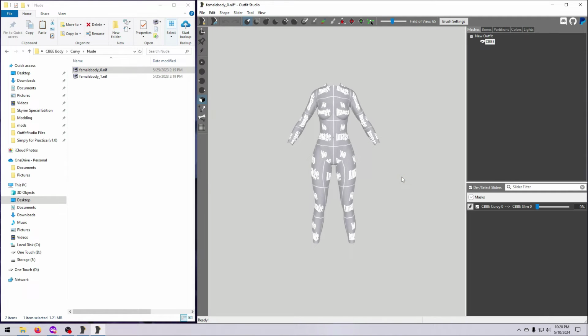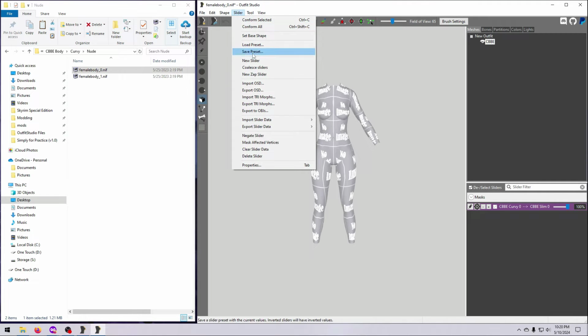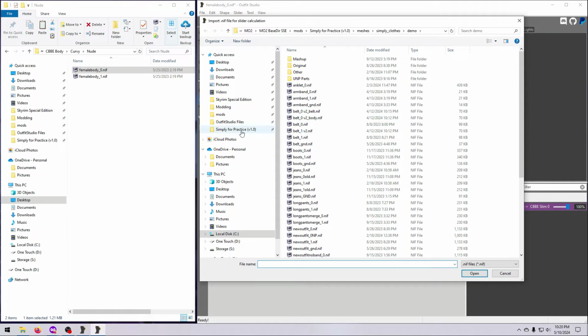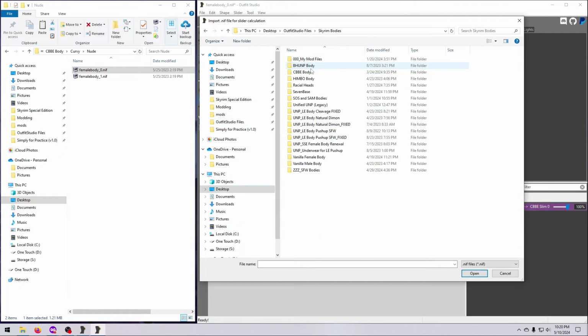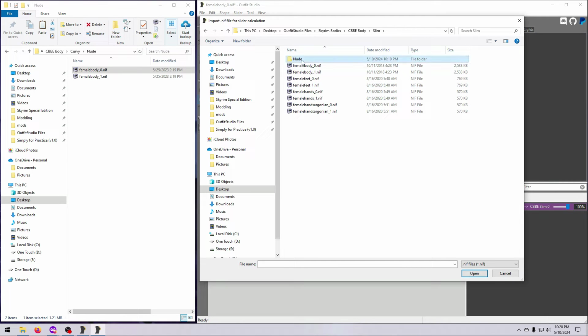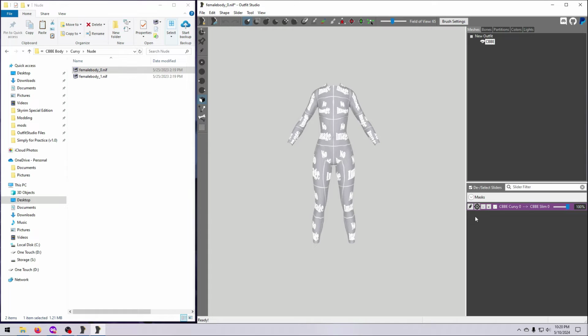Slider, new slider, give it a name. Click the pencil, go to Slider, import slider data, import NIF. Find the naked version of the new shape that you want that you know has no missing vertices. Select it and hit Open. And that's your slider. Test to make sure that it works, and now it's ready to use for converting an outfit to the new shape.